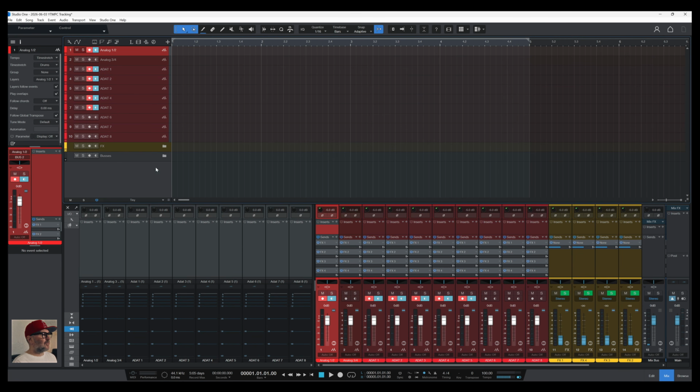Jumping into my DAW, I use Studio One. I have a template set up for recording where all of my inputs have their own track. You can see here I've got the 4 analog inputs on my interface, be that the Neumann or the Babyface, and then I have my 8 individual ADAT inputs here.